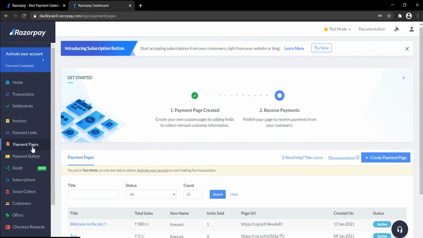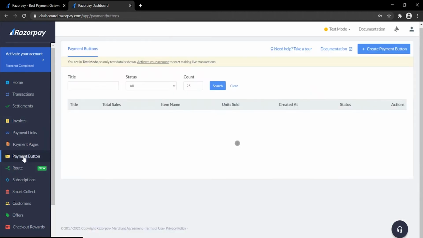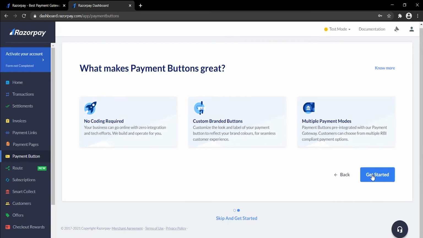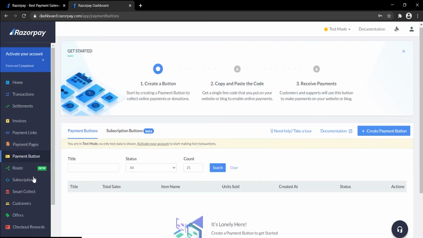Payment pages. I'll come to these payment pages later on. Then payment buttons. A payment button is nothing but, see, on our website we just want to say pay now. So if we want to say pay now, then from here we can generate a payment button. I will also go to this tab later on once we create our payment pages.